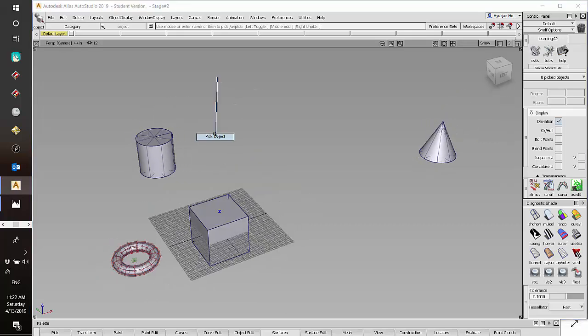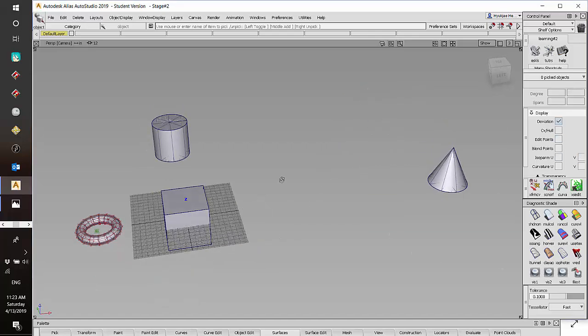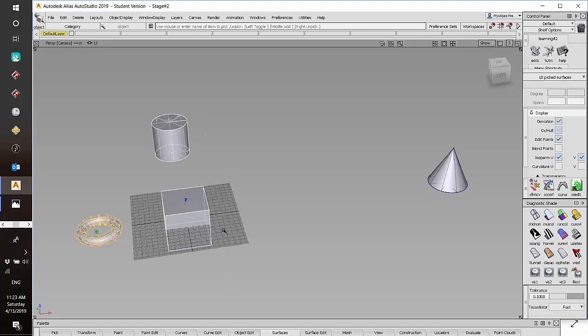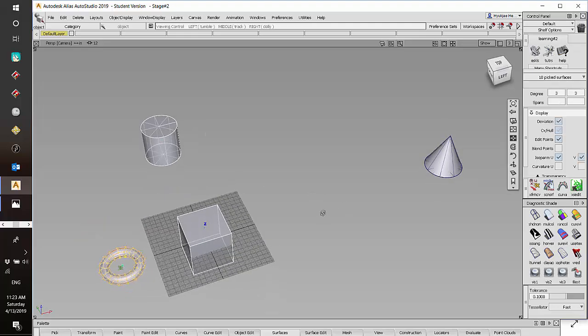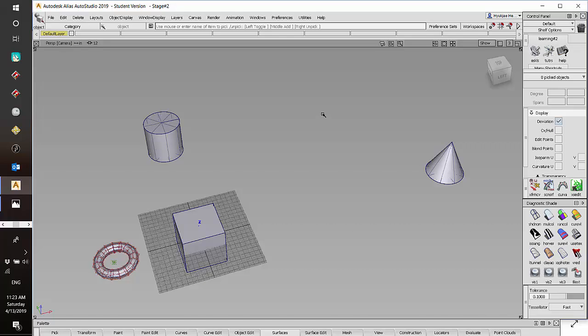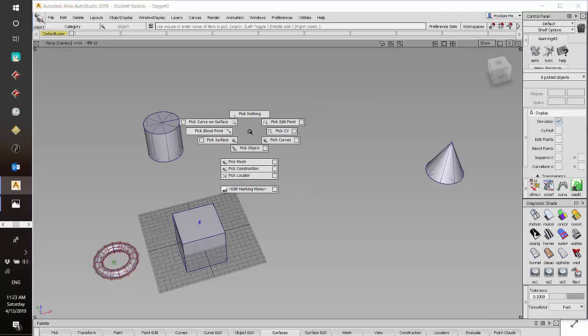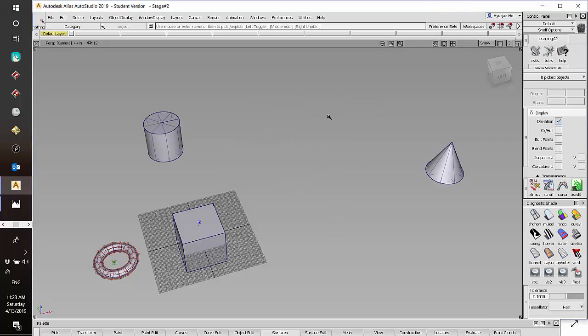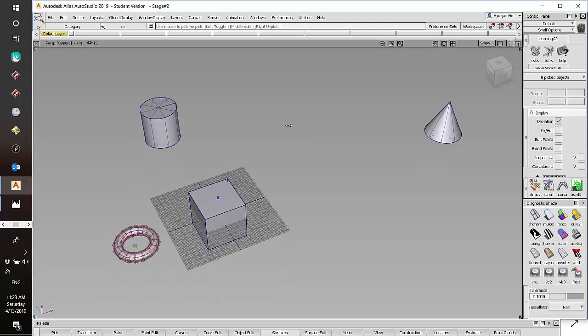So like here, pick object, pick the cylinder, pick nothing, pick object, pick the cone, pick nothing, pick a bunch of objects here, and then later you can just say pick nothing. So once again, you don't have to wait for the entire menu to pop up. You can just do that gesture, just the north, south, east, west, and you can just be productive in that regard.